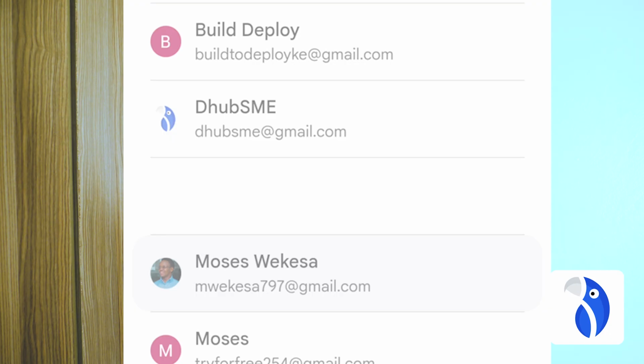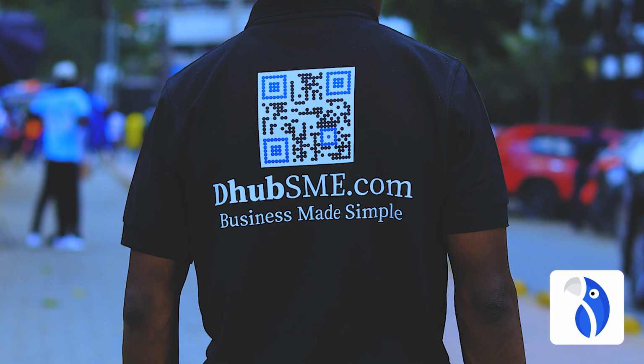So for me, I'll select the one that I've been using to test the various features of DhubSME.com. And then if you have not yet registered or set up your account, this is where you'll get a prompt to provide your country and the currency that you'll be using in your receipts or invoices. So just provide that, and then when you provide the details, we will redirect you to the point of sale section. We are focused on expenses at this particular point.